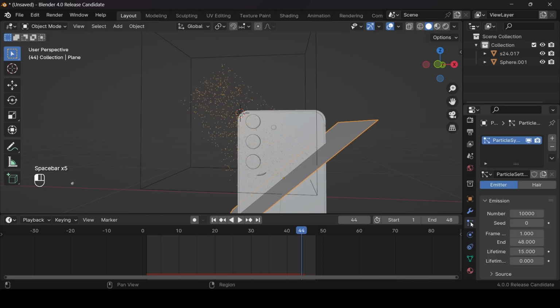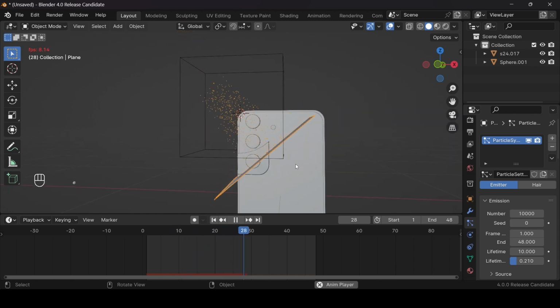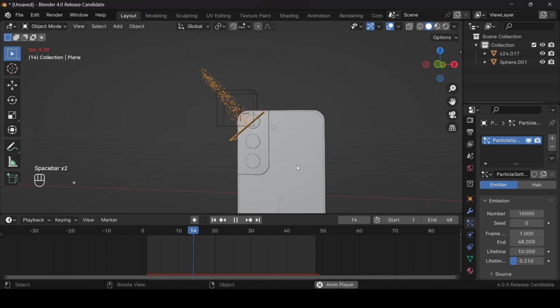Now I think the lifetime of 15 is too much, so I'm going to change it to 10, then maybe increase the randomness. So if we play now, let's see. So we want it to be ending before. Yeah, I still think it's okay, and I'm going to leave it like that.